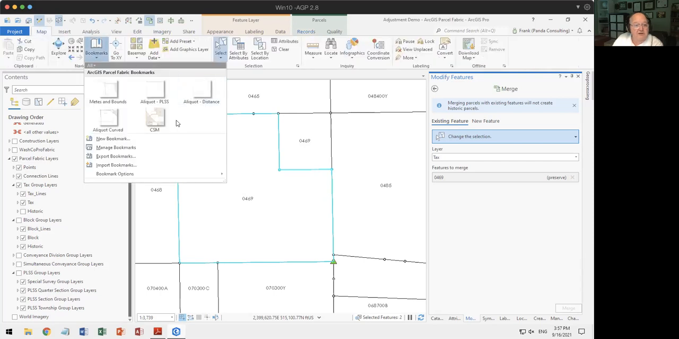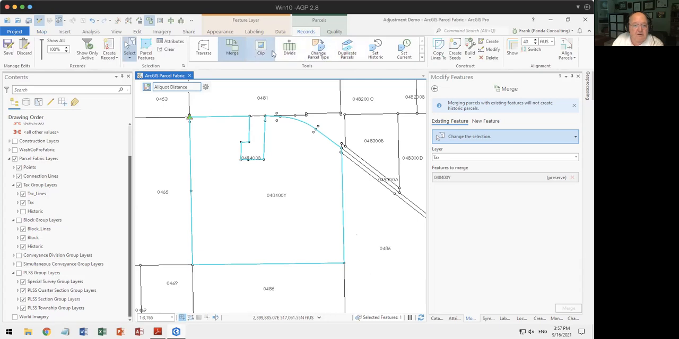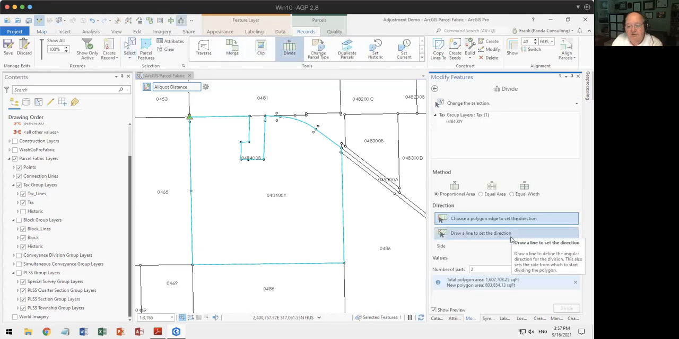So let's look at one more thing here before we get to this. What happens if you want to do the northerly 200 feet of this parcel here? How do you do that? Well, it turns out that rather than using that divide tool, because the divide tool only lets you create a straight line or draw one on your own, you can't use this divide tool for that.